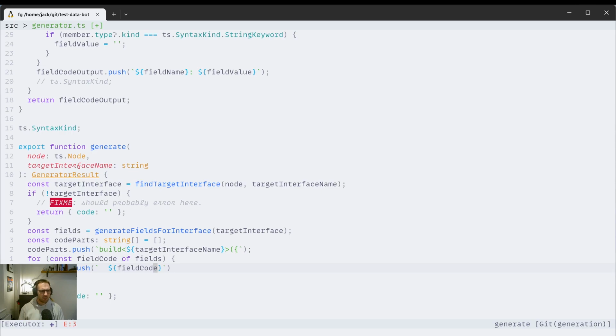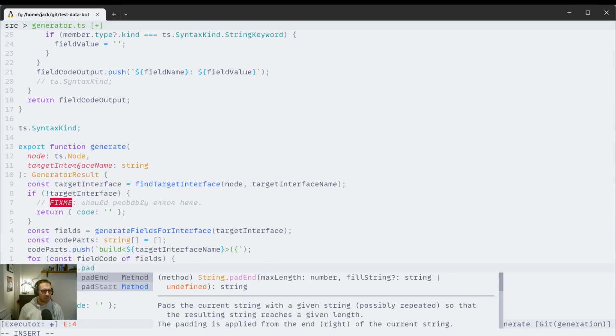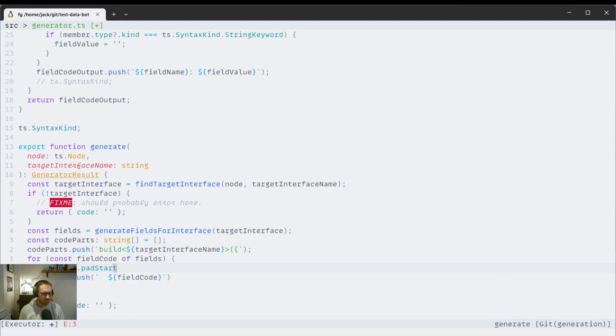Is there a pad start method now? There is a pad start. Pad the current string with the given string. Oh, so it reaches a given length. We don't need that. We literally want to pass in 2. So let's just do that manually. Have I messed up this? I don't need that, do I? There we go. That's done that.